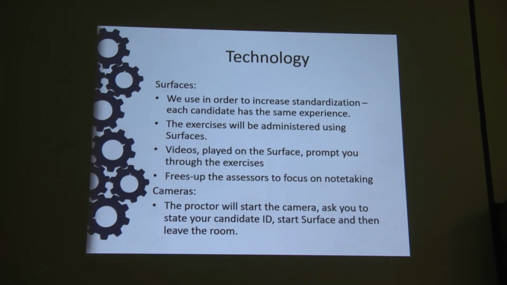A big part of it is we want to standardize the experience. Again, sometimes by the 12th candidate or 15th candidate of the day, the assessor might not be reading as clearly as they did for the first candidate, but the recording will read it the exact same way. So again, the idea is to have the exact same experience for every candidate.